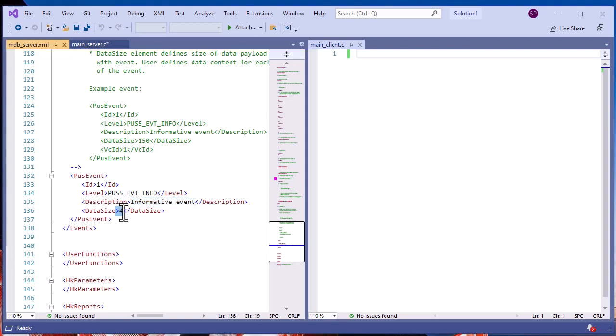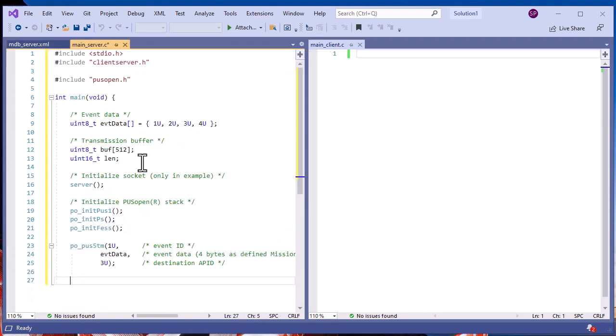And there you fix the data size for the message. It's 4 bytes in this case, and those are the 4 bytes that we have defined here. So it might be whatever you stuff into those 4 bytes. It's all up to you what you will put in as a custom payload, but you just need to fix the length of the message and then call this API here, PO PUS5TM, with a predefined event ID in your XML file, then the event data and the destination API ID.